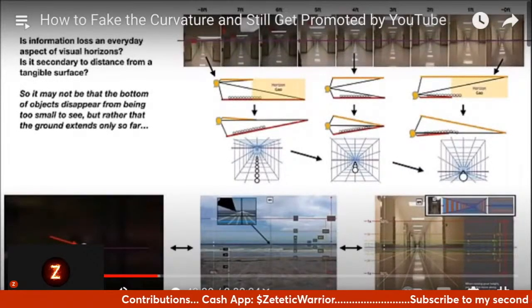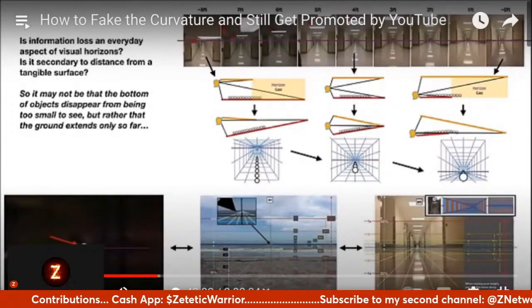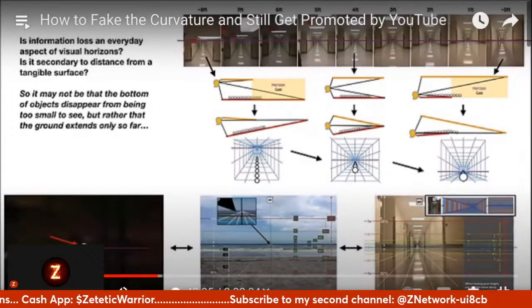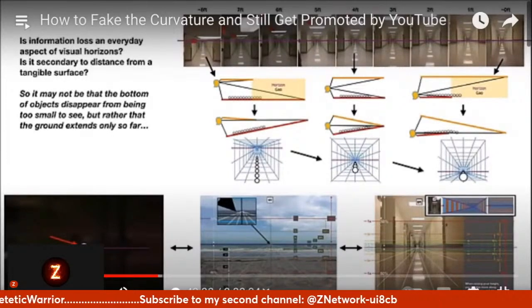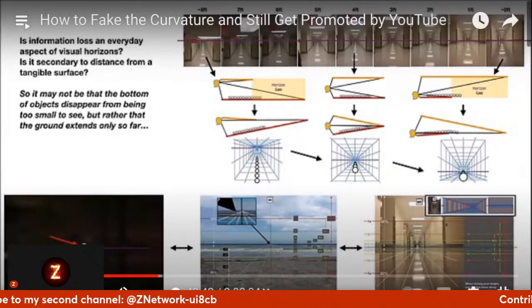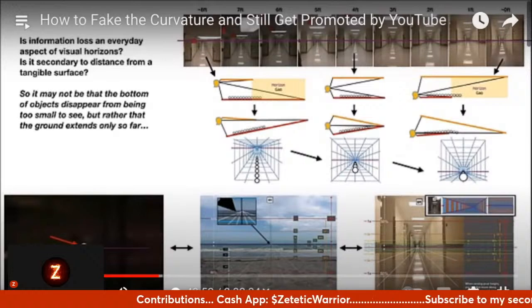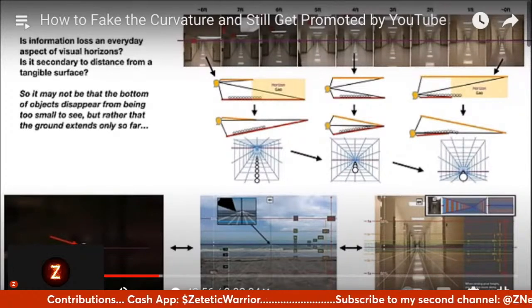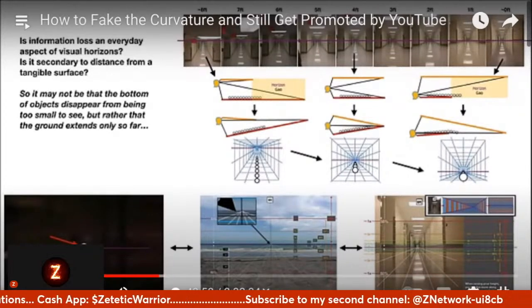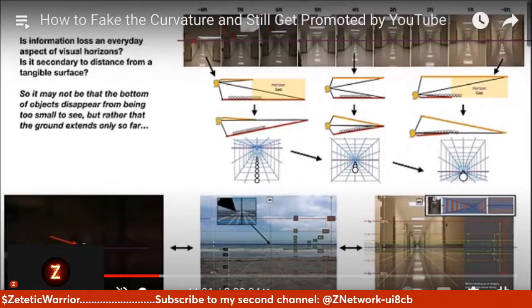So is information loss an everyday aspect of our visual horizons? Why is this occurring? Is it secondary to tangible surfaces? In other words, does our proximity to a tangible surface limit the amount of information that we're being allowed to process? So I just want you to focus on that. It may not be that the bottom of the objects disappear from being too small to see, but rather that the ground can only extend so far when we are close.